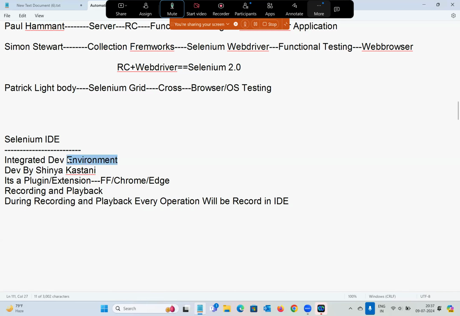Once again, IDE stands for Integrated Development Environment, developed by Shinya Kasatani, and it is not any tool. It is just a plugin in Firefox, Chrome, and Edge browsers also. Its main purpose is recording and playback. During recording, every operation will be recorded in Selenium IDE.